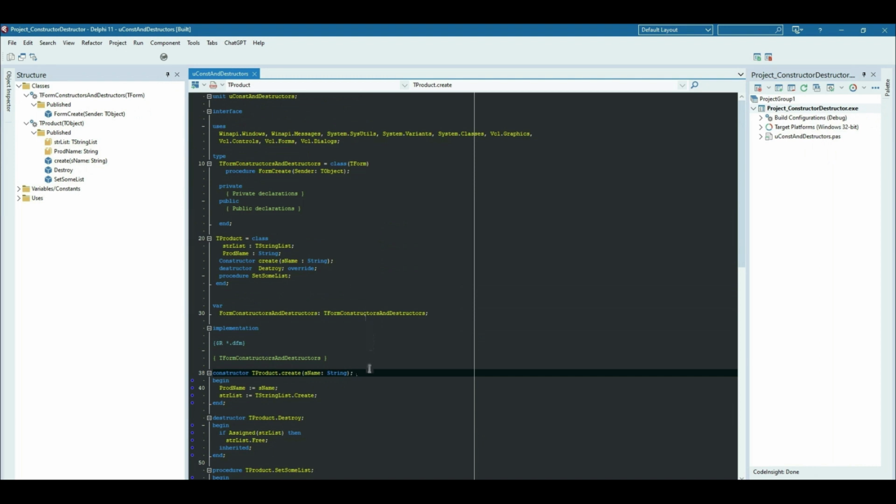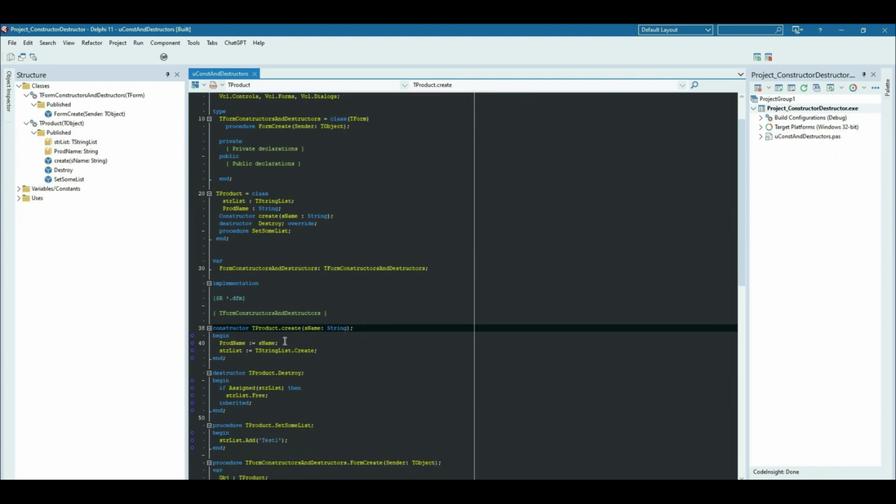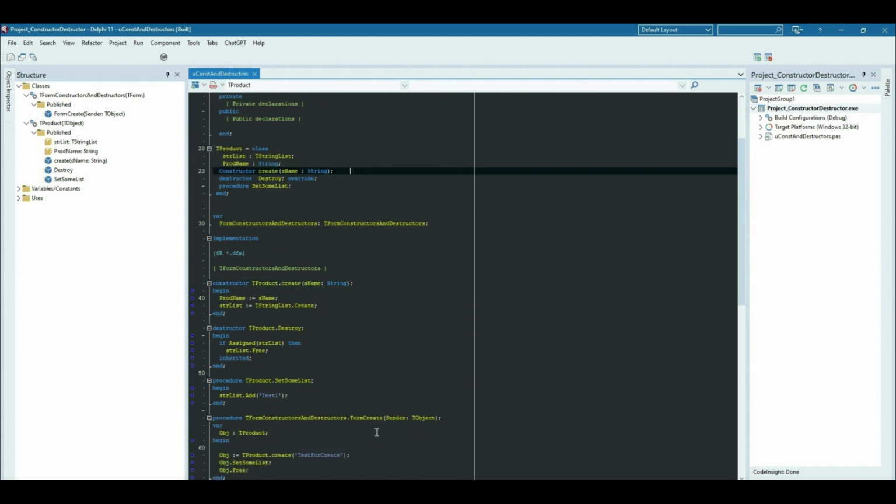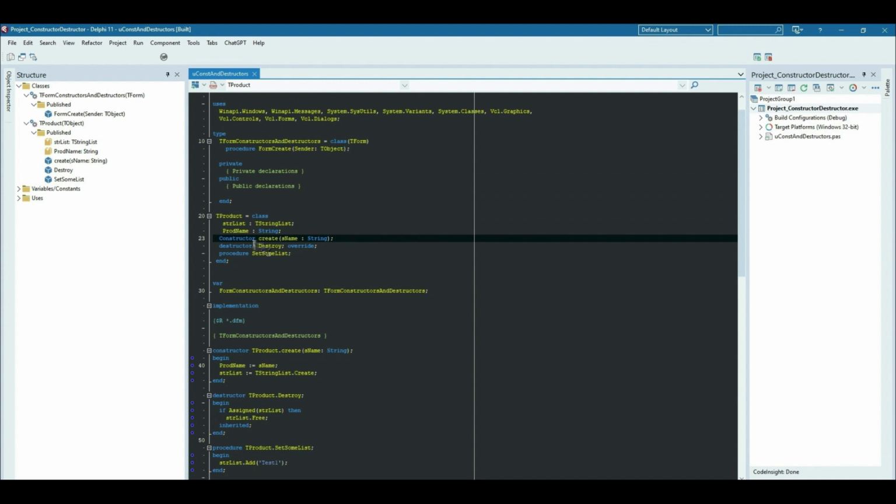So what is the constructor? The constructor is a method, and basically it gets called whenever an instance is created. Whenever the class object is created, the constructor will get called, and the destructor will get called whenever the object of the class is freed.